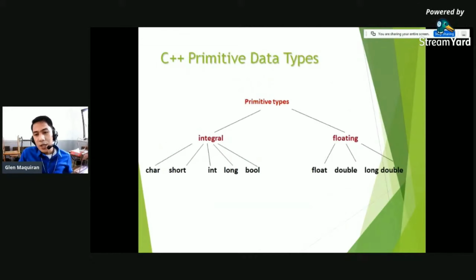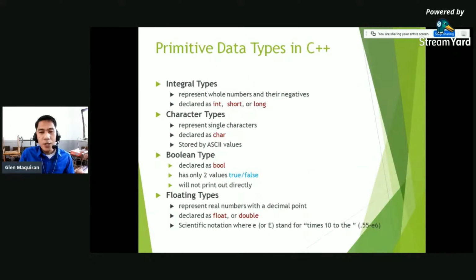Okay, we have primitive data types. So it's the same. Let's move on. Primitive data types in C++. We have integral type. Integral types represent whole numbers, including negatives, declared as integer, short, or long. As I mentioned a while ago, short and long belong to integer. As you declare int, it already has the capacity to accept short and long ranges of whole numbers. It's only whole numbers, it does not include decimal points.